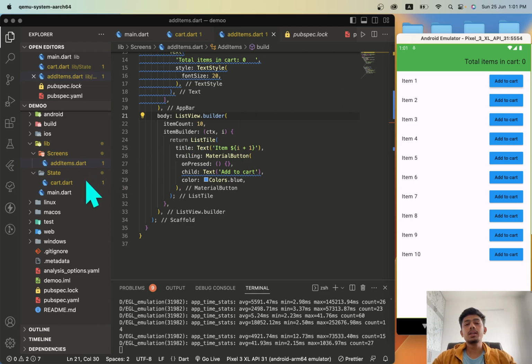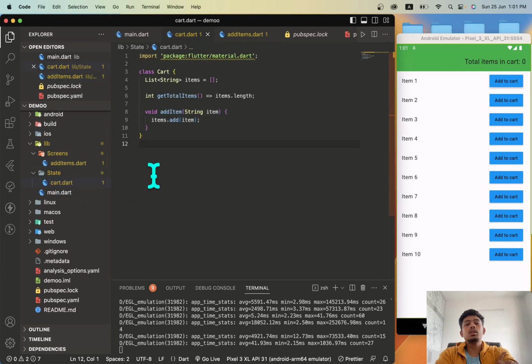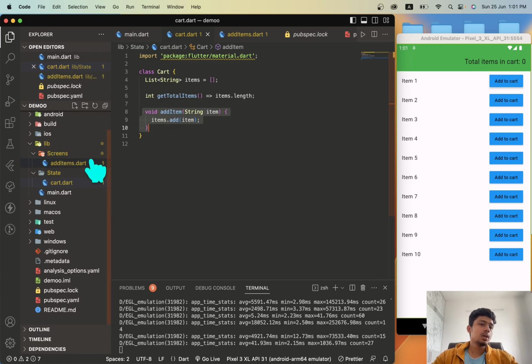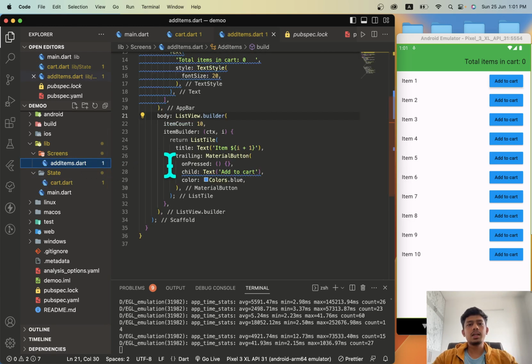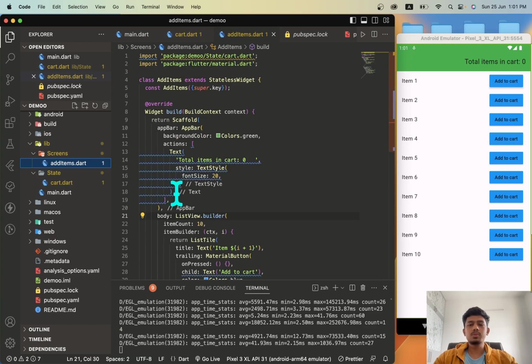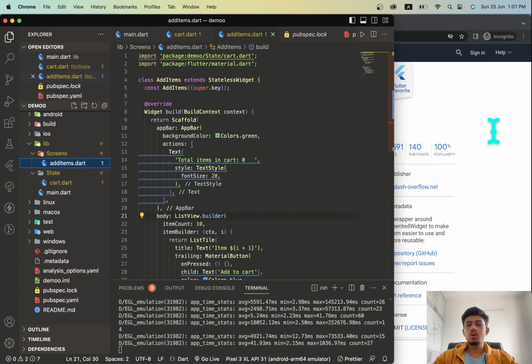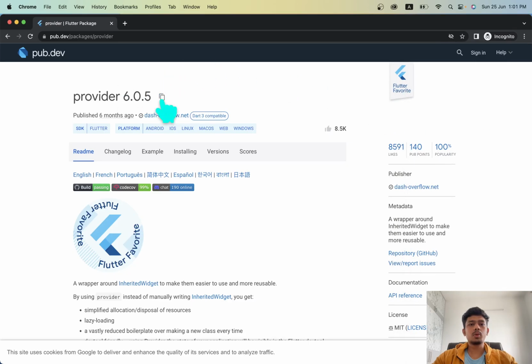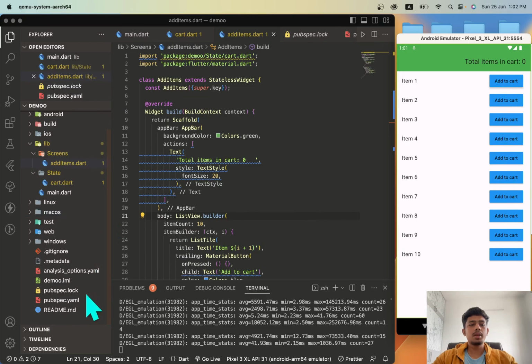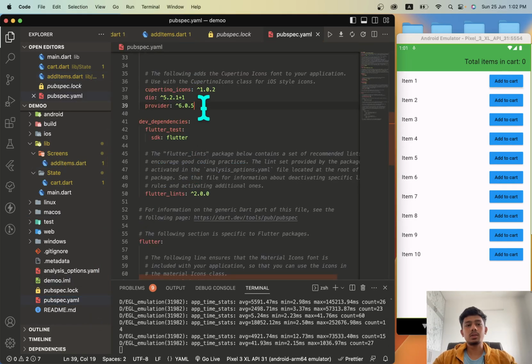We have to maintain a state, so I have created a folder here called state, and cart.dart is the cart file. We'll store all our items here. Whenever we add items to the cart, this is where they will get stored. I have created two other functions, one to get the total item count and one to add an item. This is my standard template which I have already created. Let's move into provider now. You can go to pub.dev, search for provider, copy the provider package, and paste it in your pubspec.yaml, which I've already done.